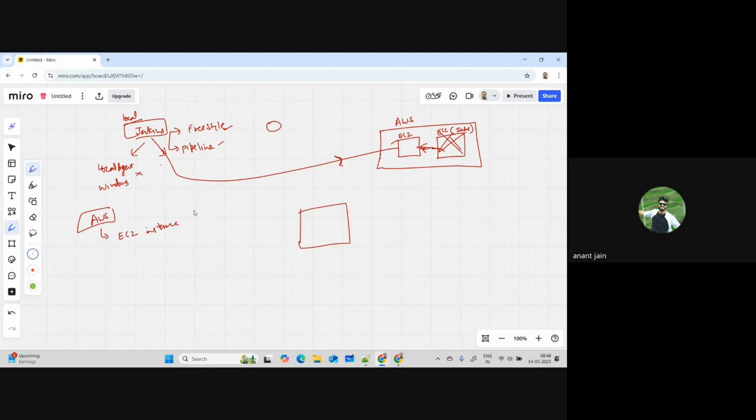Anand, please, sorry to interrupt. So you mean that you will be submitting a job from a local Jenkins to an EC2 instance?